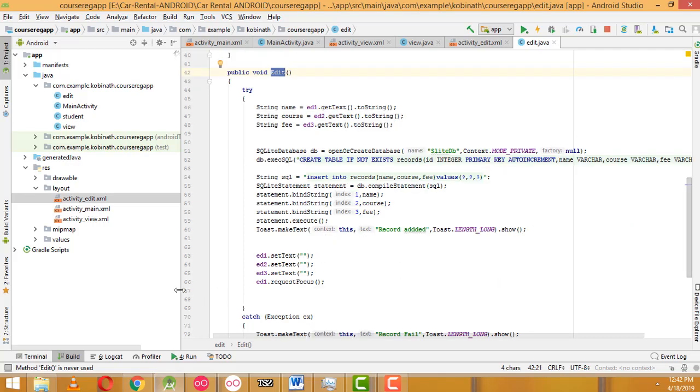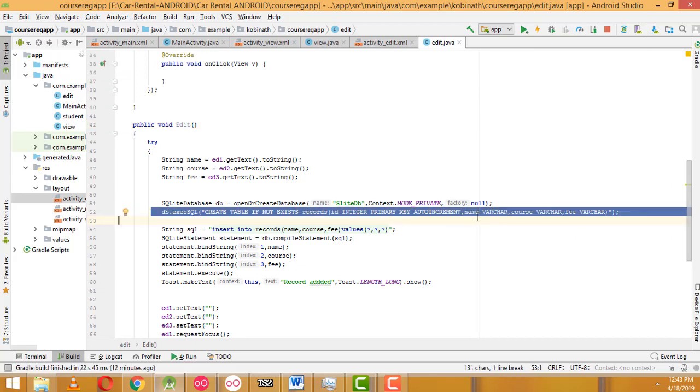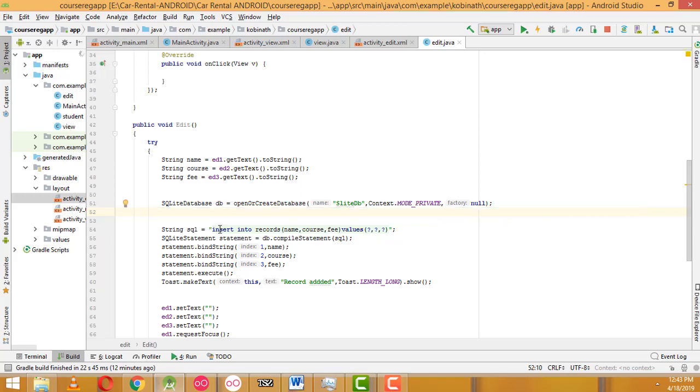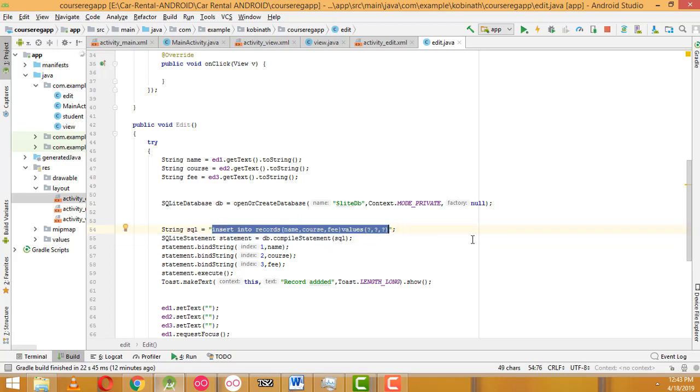Now here I am not going to add the record, so we have to edit the record. So we no need this one also. We have to remove them, right? After that we need only this one. This query we have to change it as an edit. So remove the insert query. Here we have to write an edit query here. Update. You have to update the record.